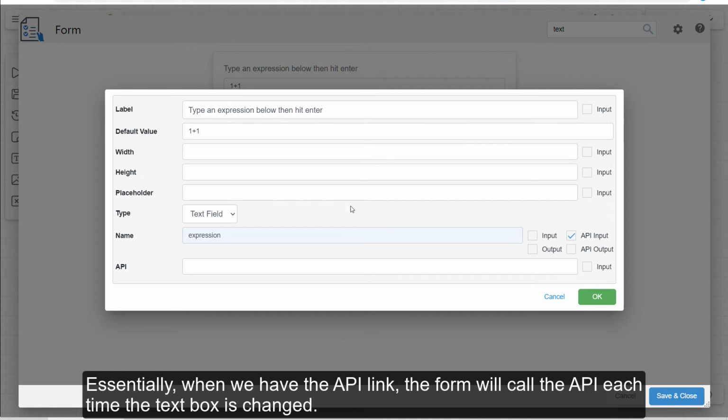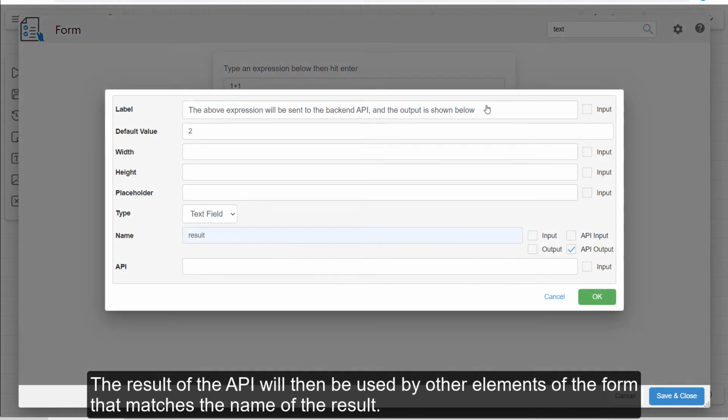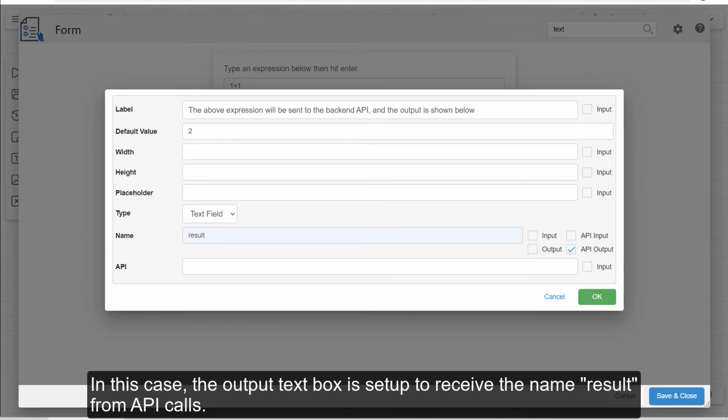Essentially, when we have the API link, the form will call the API each time the text box is changed. The result of the API will then be used by other elements of the form that matches the name of the result. In this case, the output text box is set up to receive the name, result, from API calls.